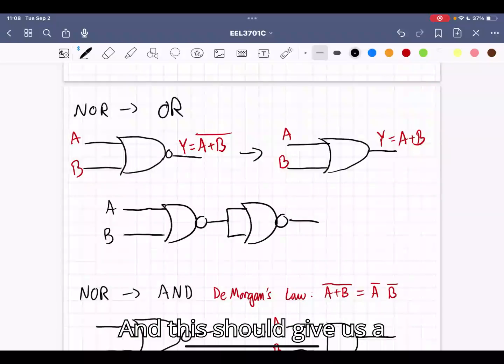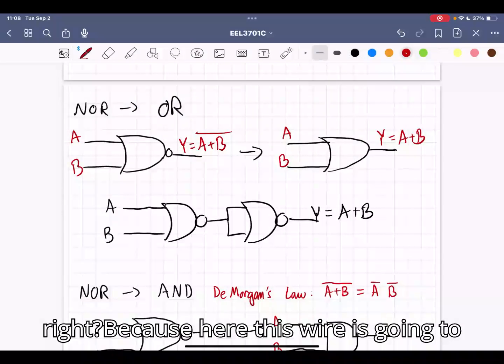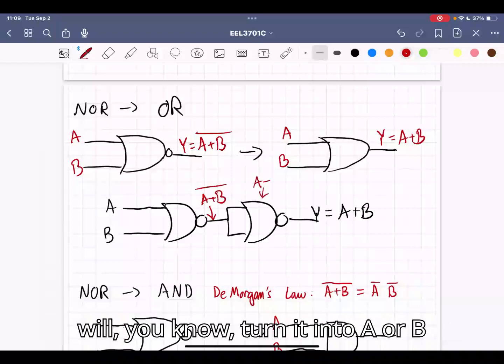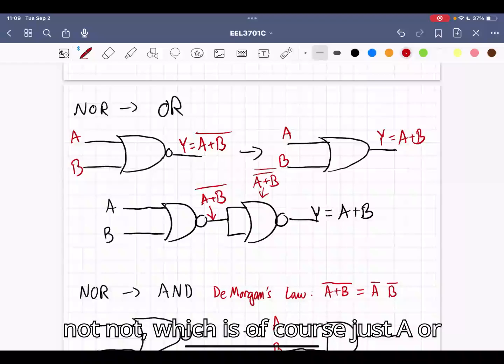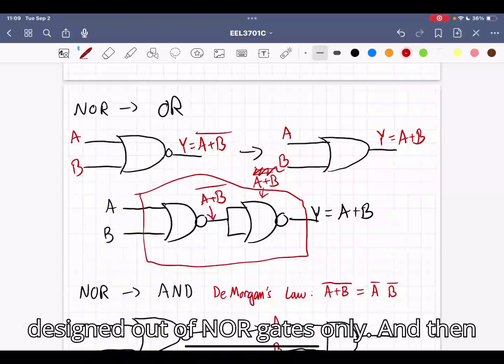And this should give us an output of A or B, right? Because here this wire is going to be A or B naught, and then this one will turn it into A or B naught naught, which is of course just A or B. So this is our OR gate, designed out of NOR gates only.